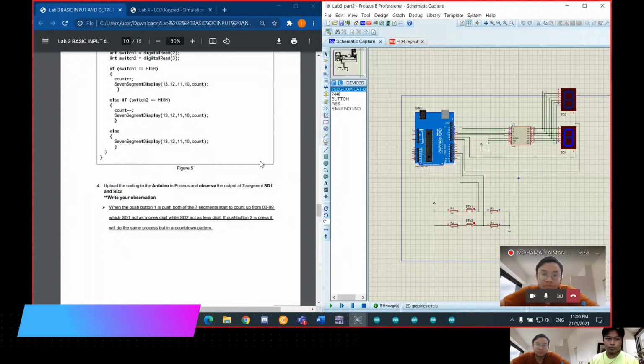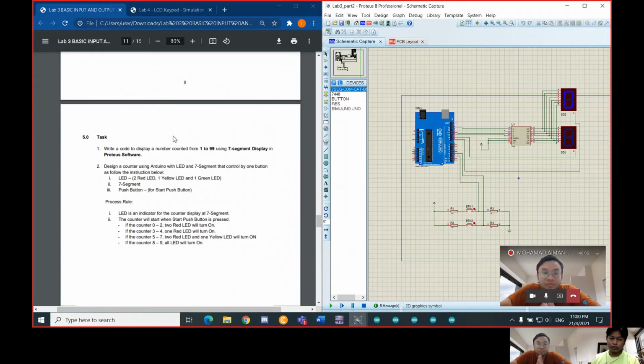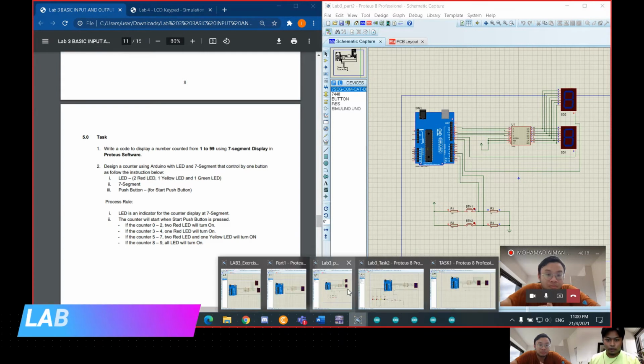That's it. Okay, so the observation is the same as the simulation. Next, we are given 2 tasks. For task 1, it says to write a coding to display numbers counting from 1 until 99 using 7 segment display. So we have created the circuit for the simulation.